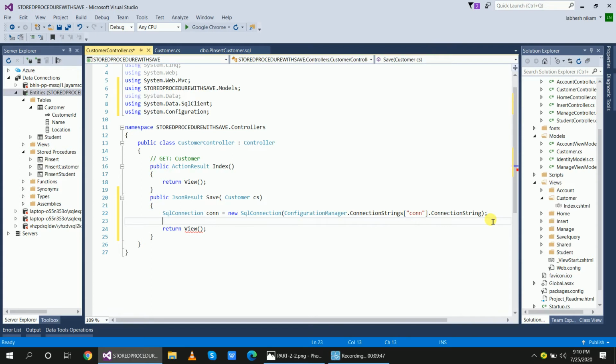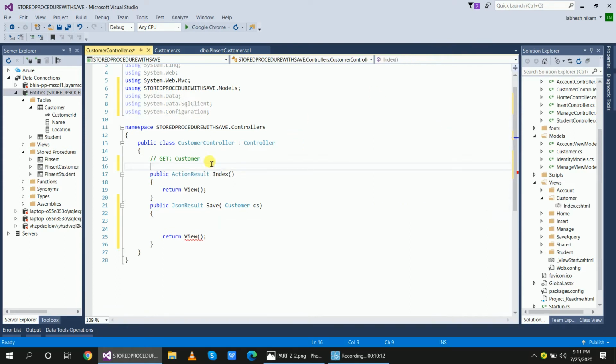Okay, after SqlConnection, what we will do, if we place this SqlConnection outside of the method, okay, no problem. We will declare it at a global scope.